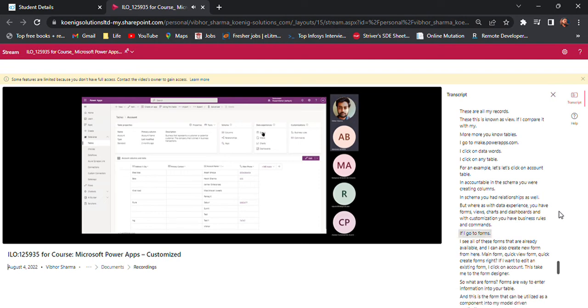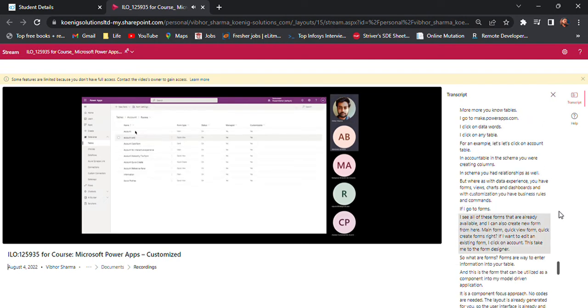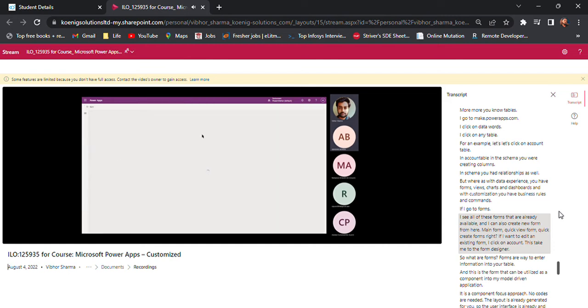If I go to forms, I see all of these forms that are already available. And I can also create new form from here, main form, quick view form, quick create forms, right? If I want to edit an existing form, I click on account. This takes me to the form designer.